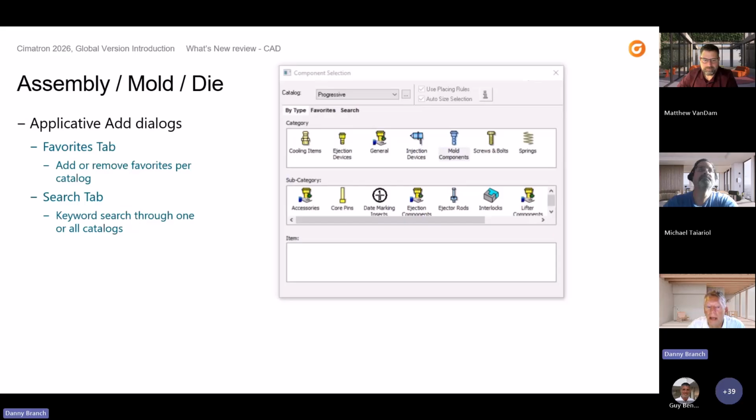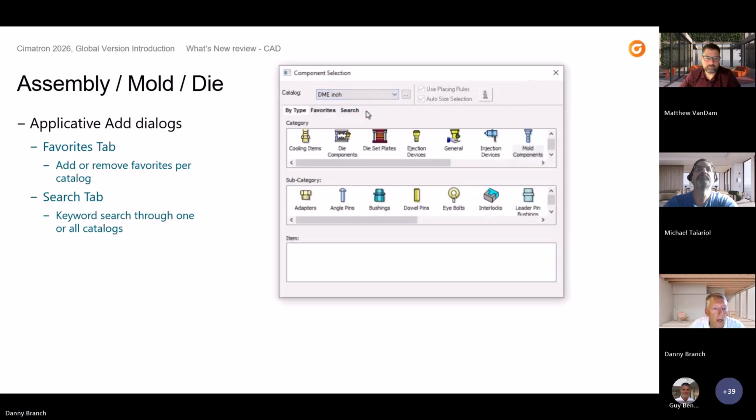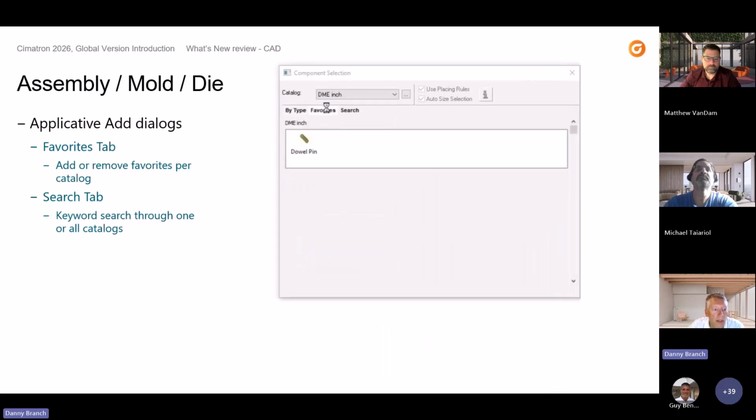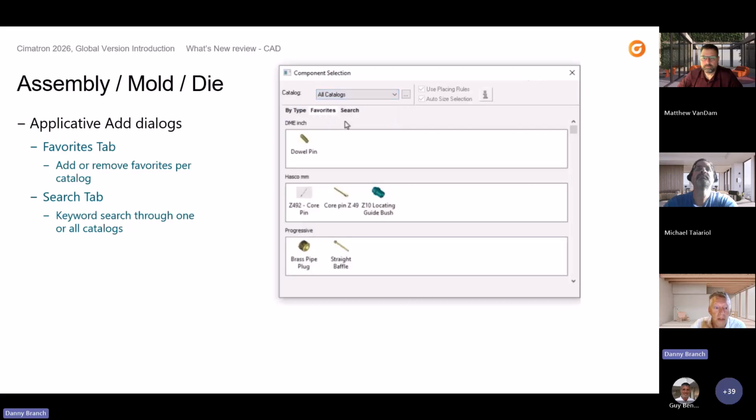But now by type is just one tab of the dialog. There are two other tabs here, favorites and search. When the system is first installed, there's not going to be any favorites. Every user has to define their own. They do that with a right click, just like you're seeing there, add to favorites. Couldn't be simpler. The list is kept in a system XML file, which means that you can share it PC to PC, like all kinds of other data files in Cimatron.